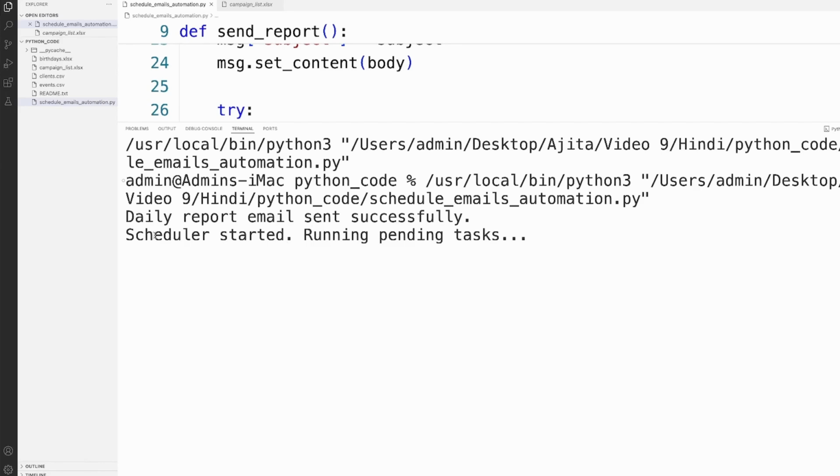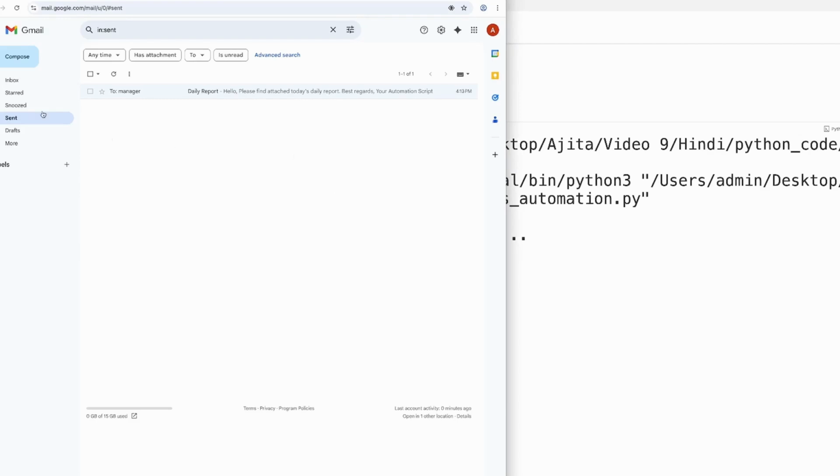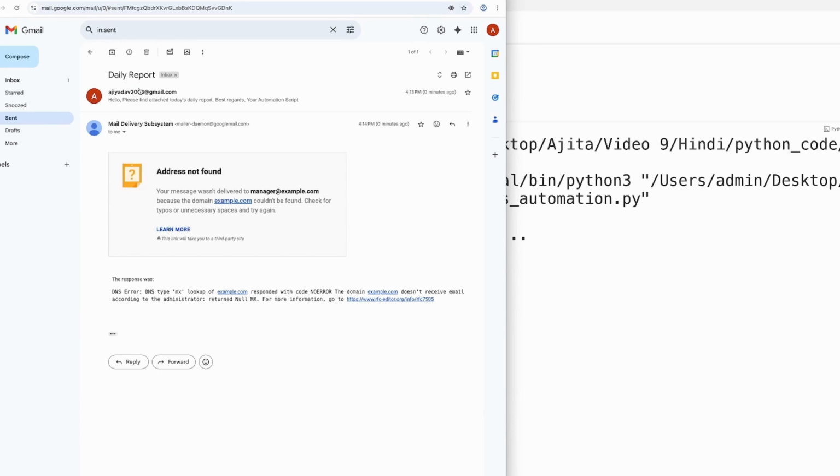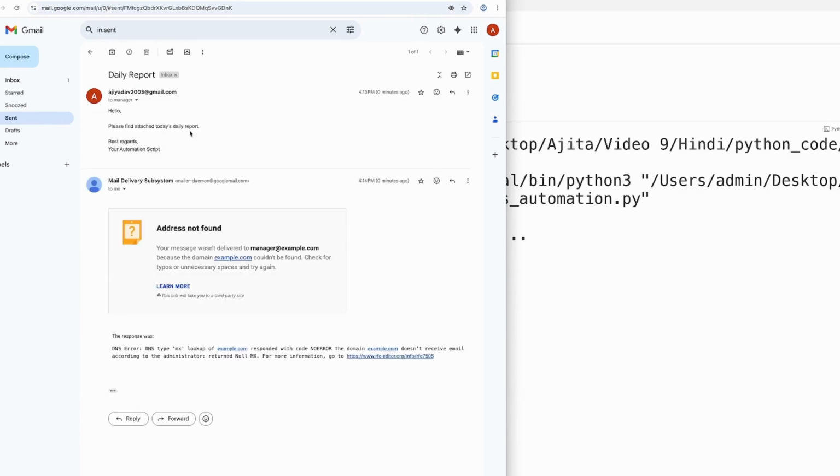And it is working fine because we got the output, daily report sent successfully. Now if I check my email, you can also see here in the sent folder, where there were no messages before, this message has been sent. The subject is daily report, and this is the content that we had entered. Exactly, and if you look here, it has been sent just 0 minutes ago. So in this way, our scenario is working.